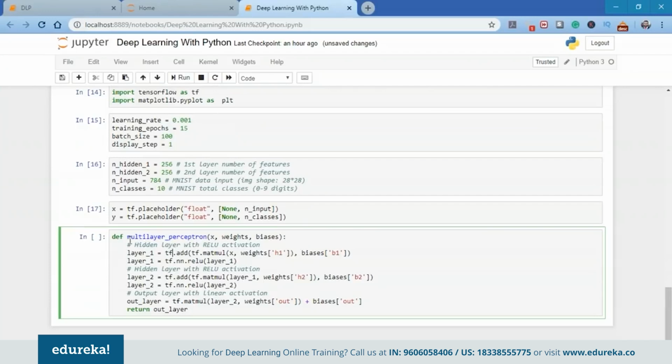If you have a close look at the definition of this multi-layer perceptron, we have the input X, the weights and the biases. In layer 1 we have the matrix multiplication of X into the weights, plus the biases. Then we apply tf.nn, which is TensorFlow neural networks, ReLU. You can use sigmoid or any other activation function if you want a different result. For this practical, I'm going to use the ReLU activation function.